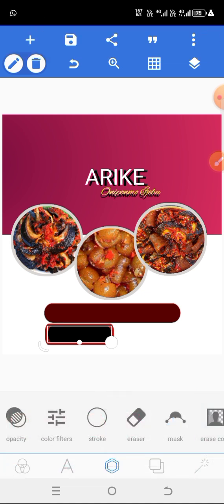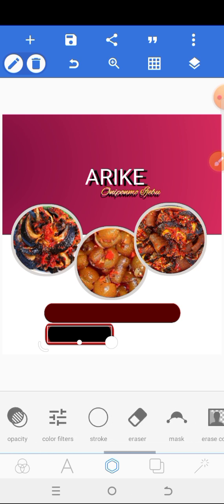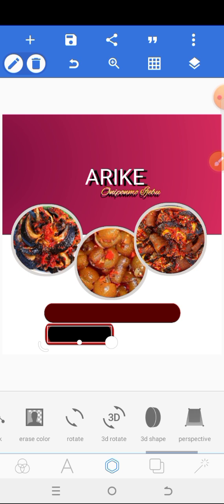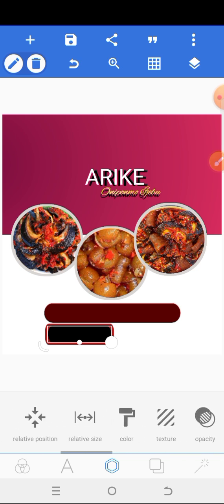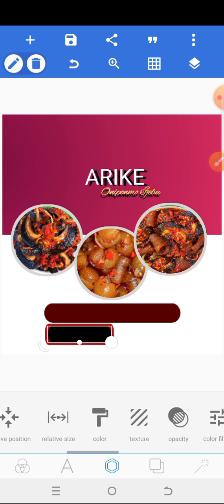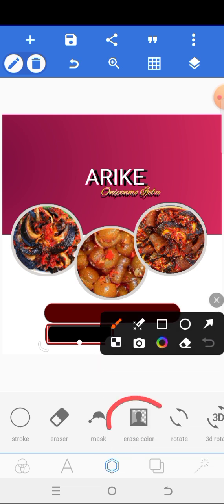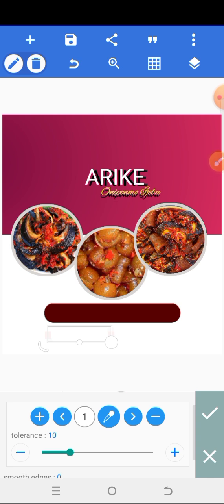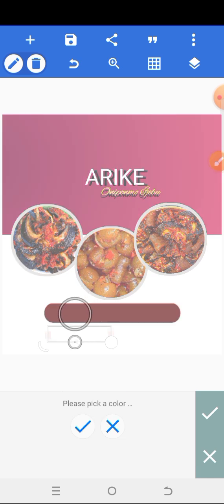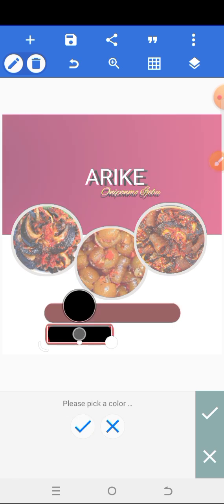Now go to erase color. There's something we call erase color. I want to clear this black color. I don't want to have anything there. Erase color, where is it now? We have it here. Okay, click on it. So I want to pick a particular color. It has not even allowed me to pick it before. What is doing this now? I want to pick this black color.